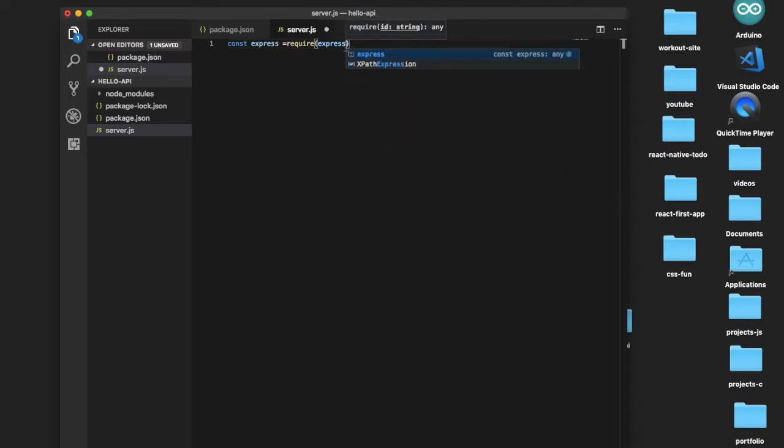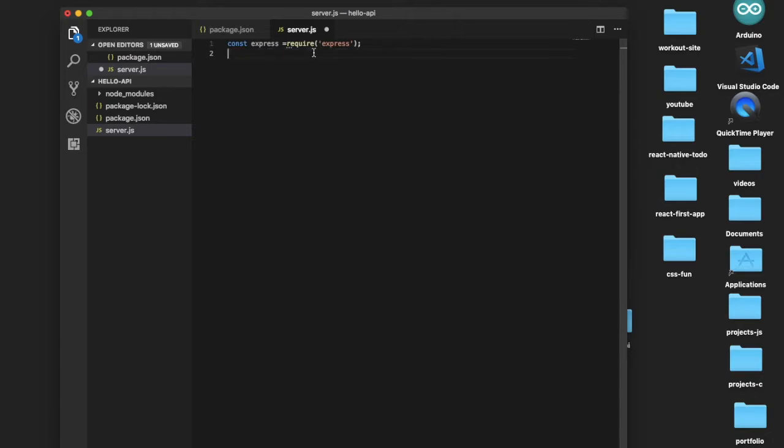Oh, I forgot to wrap it in single quotes, or you can use double quotes too. I just use single because it is shorter. So I never really explained it, but basically what's happening is that we're going to use a function from express here. Okay, so this function is going to be used in our code.